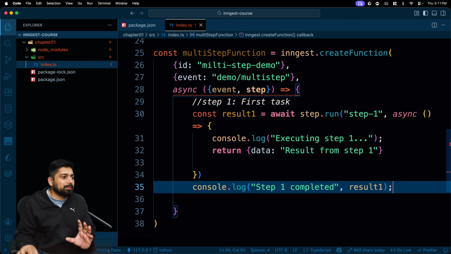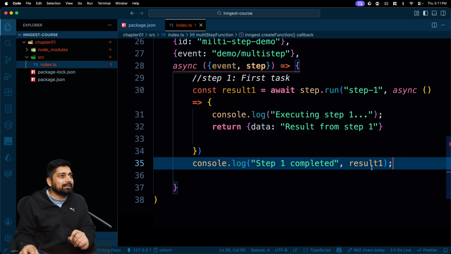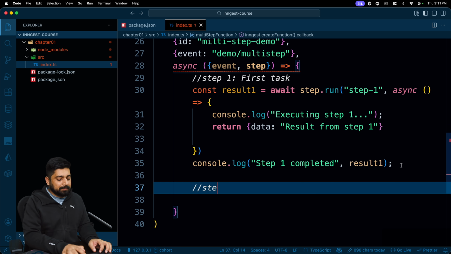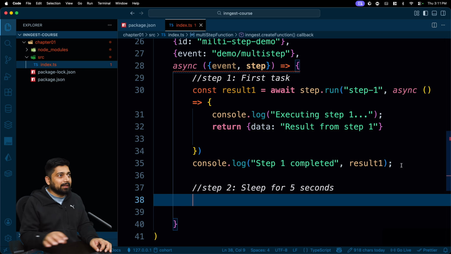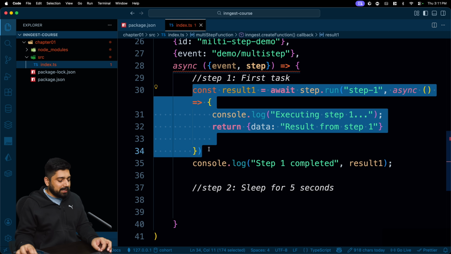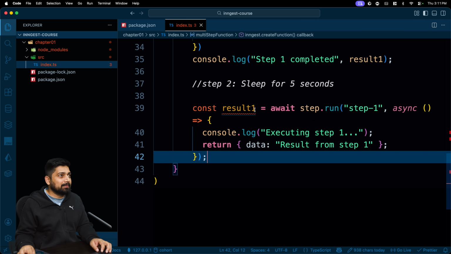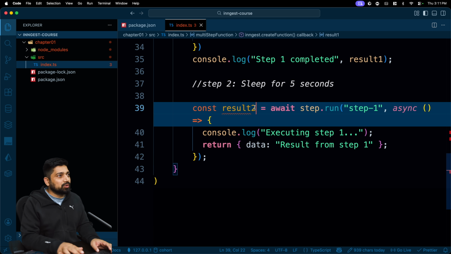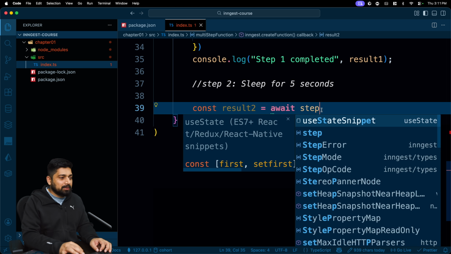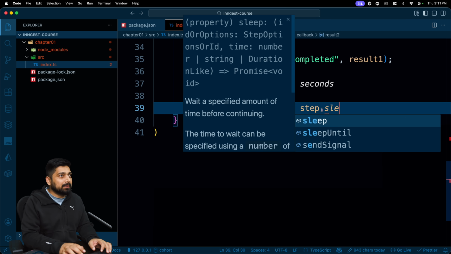Step 1, there is no problem there. Now our step 2. Let's just say this is my step 2, which is a wait-for-some-time task. Maybe you want to give some break to the user, whatever you want to do. So our step 2 is sleep for 5 seconds. This is optional, but we'll have that. Again, can we borrow this exact same syntax? Yes, we can. This will save us some time. This one is going to be result 2. And for result 2, instead of running this whole step, what we can do is say step.sleep. Yep, that's the one.